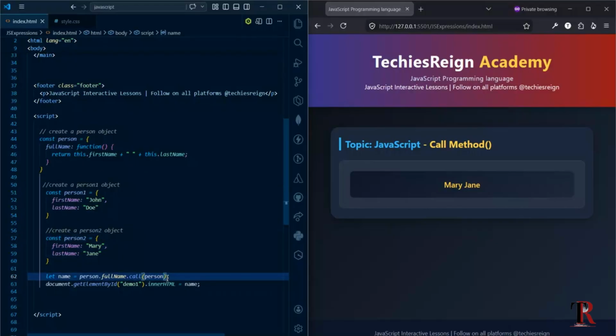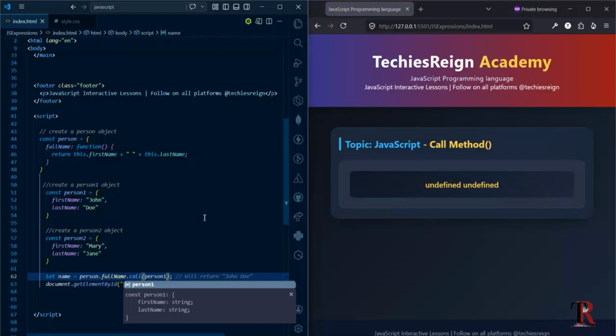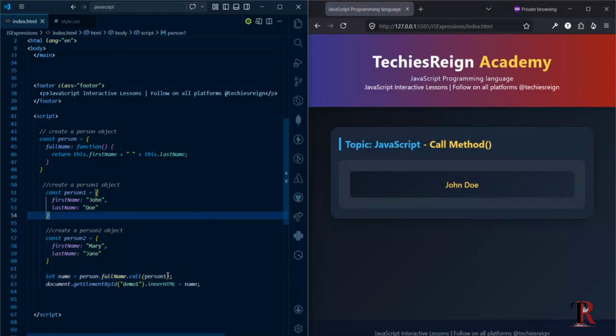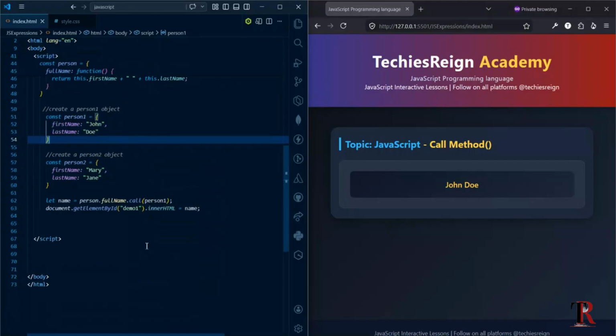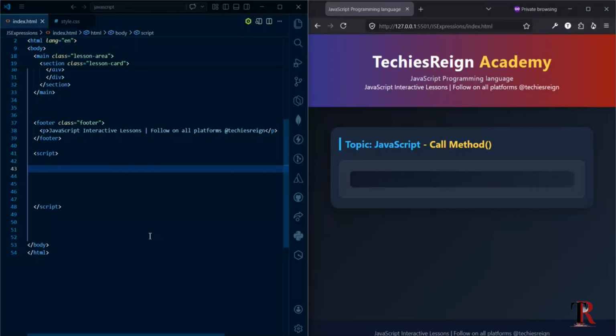You can change this to 1. If you have multiple objects, it will still work. So if you change this to 1, you can see it is showing the first name and last name of the person1 object. So we just saw how you can use the call method to borrow a method from another object. Now let's look at a scenario where you have arguments. How do you use them with the call method? Let's take a look at an example that demonstrates this.